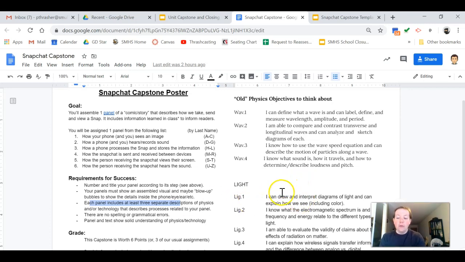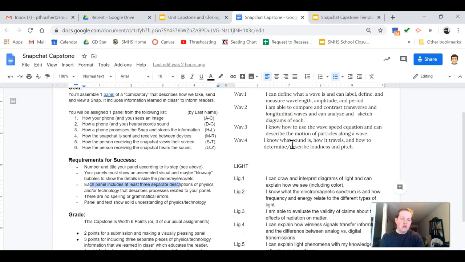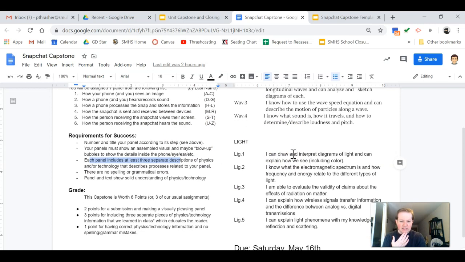Now over here on the right, I know we didn't really use objectives since we've started doing at-home learning. These were old objectives, but this is going over pretty much the stuff we learned about. Okay, you can use this as a guide bank. Oh my gosh, what do I do for panel 4? Send and receive information. Let's look over this. Oh, look right here. I can explain how wireless signals transfer information and the difference between analog and digital. So maybe that's kind of your guiding principle. If you have to go back and watch a video, so be it.